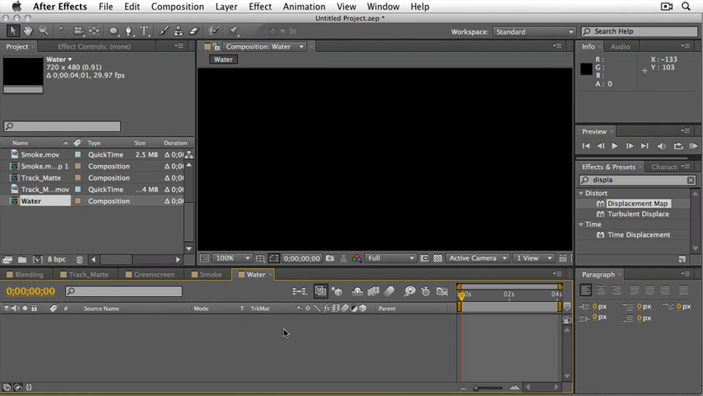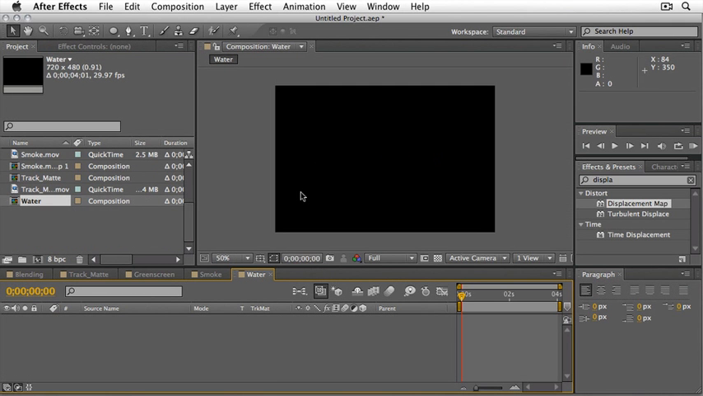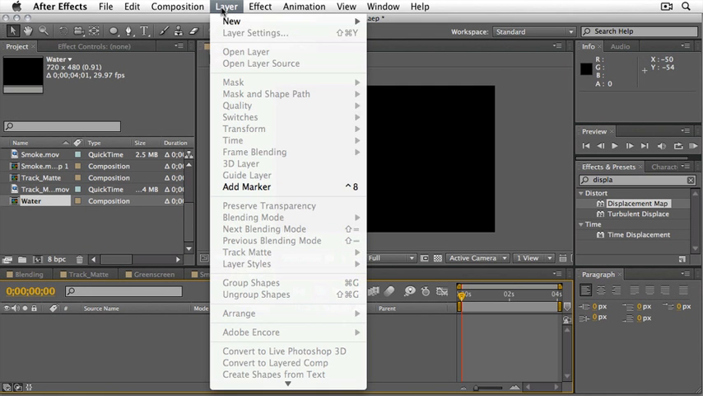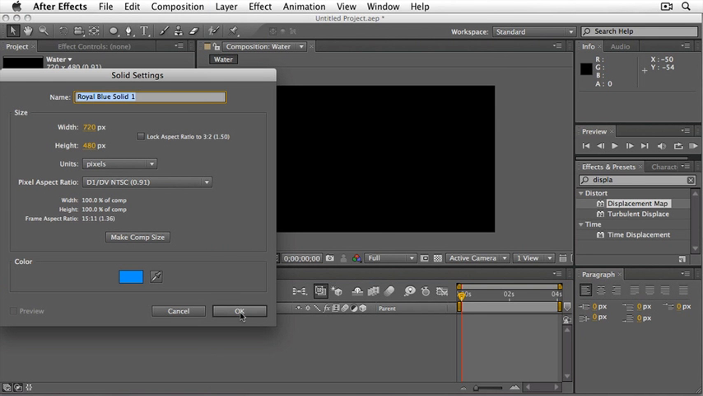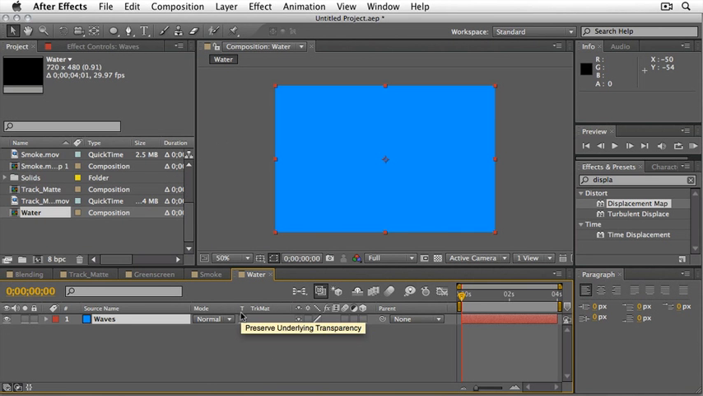I'll click OK. Now I'm going to create a solid and I'll add an effect to it. Layer, new, solid. The color doesn't really matter. So if it's blue, it's fine. If it isn't, that's fine too. And I'm just going to name this layer Waves. And there it is.